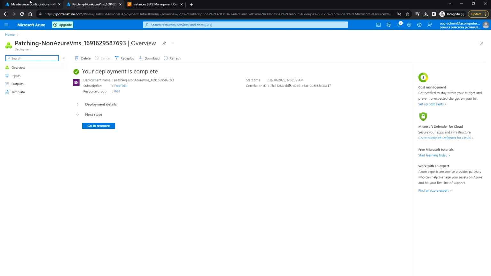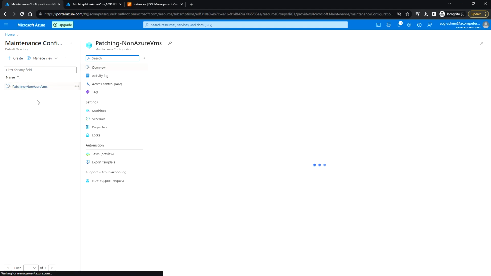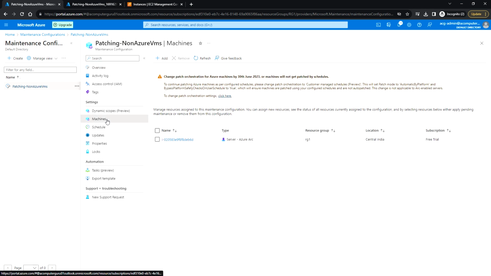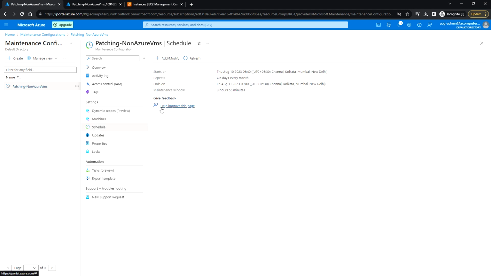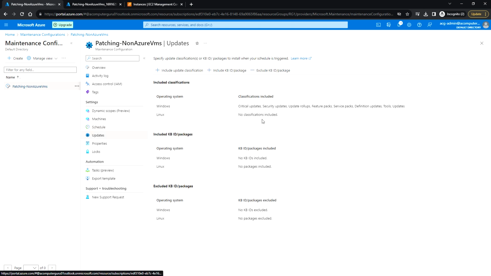Okay, so this is completed. Let me refresh again. Okay, so here also we can manage it. We can see the machines that we have added here, and we can see the schedule here, and we can also modify the schedule and the updates, that is, what all the updates that we need to add.